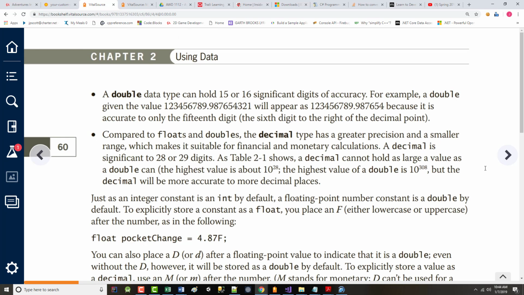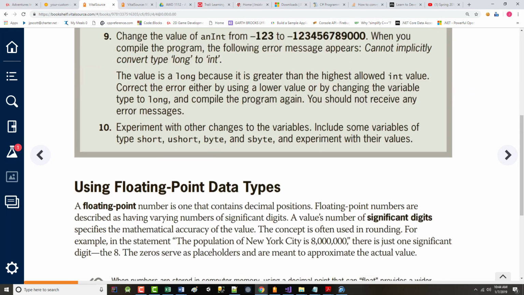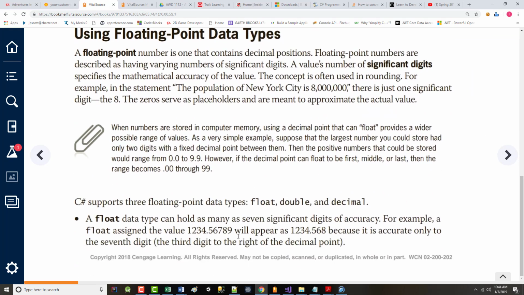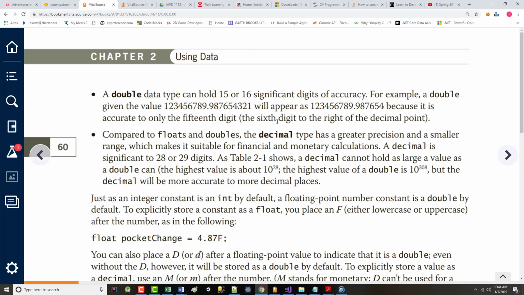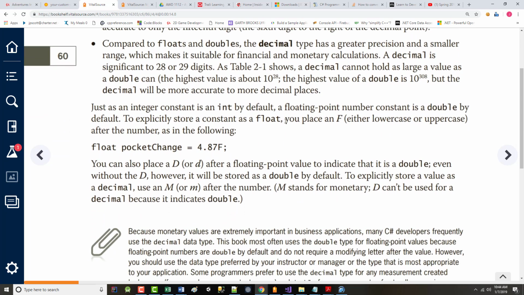Also called significant digits. So as it says here, let's go backwards. A float can hold as many as 7 digits of accuracy. So as it says, if you put in there 1, 2, 3, 4.5, 6, 7, 8, 9, it would cut it down to here because that's 7 digits. It'll automatically round. On the other hand, a double can hold up to 15 or 16. Decimal, as it says, has got the greatest precision. Decimal should be used for money.